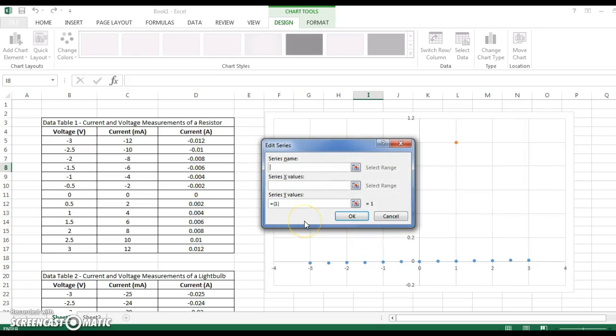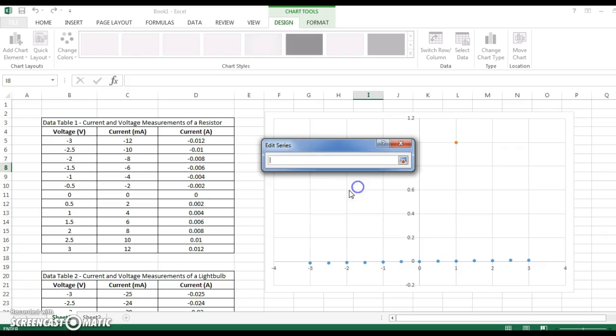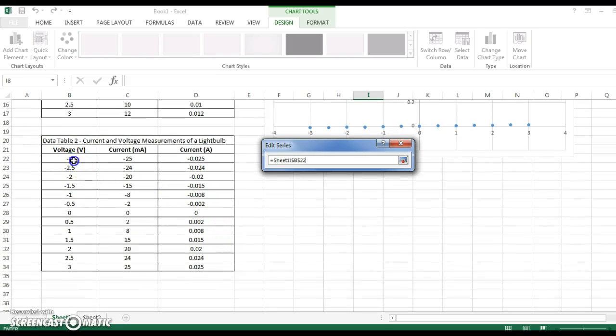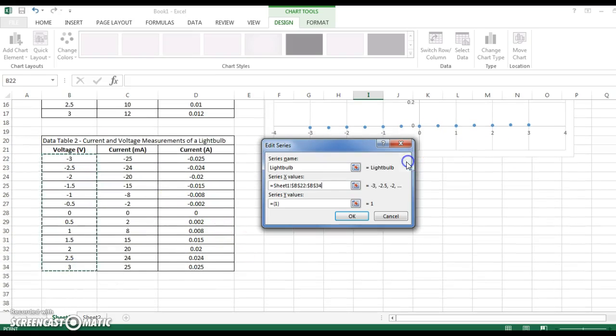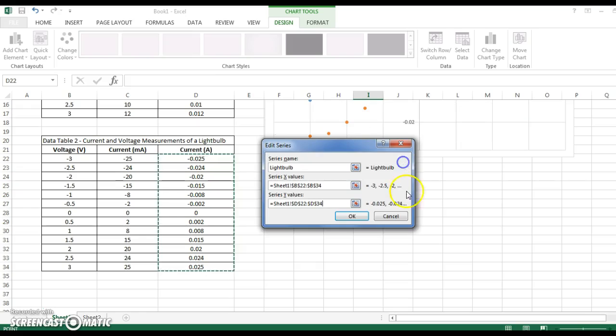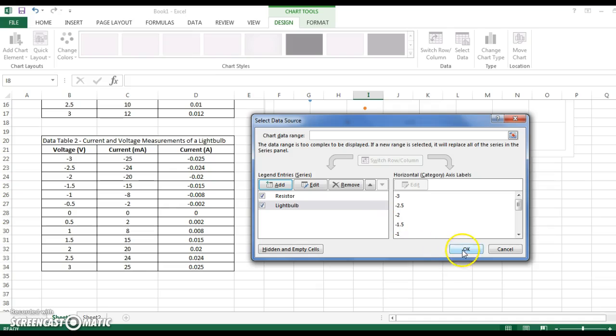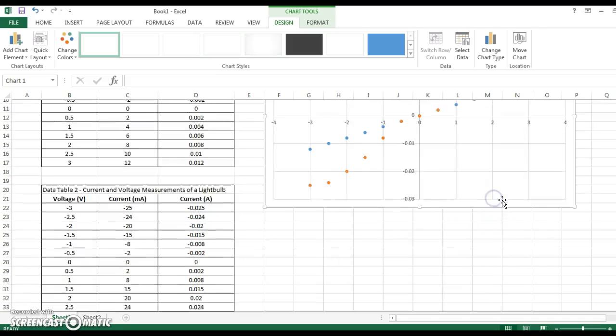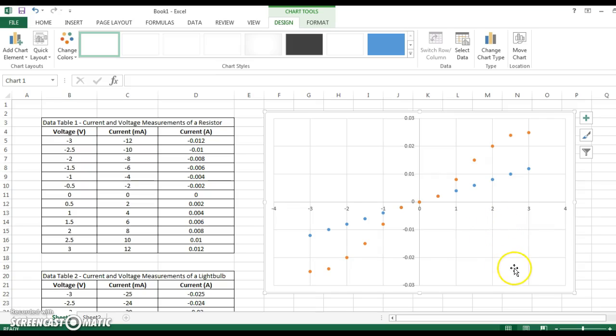So there it goes. This is going to be the light bulb data. And then I'm going to do the same thing. I want the X and Y. So the X just happens to be the same, which is, of course, what we want. And this is the Y, which we're going to highlight here. Again, notice I'm not highlighting this. It's just numbers, just like that. And press OK. And then, there we go. We have two data plots. Look how nice it looks. How cool.